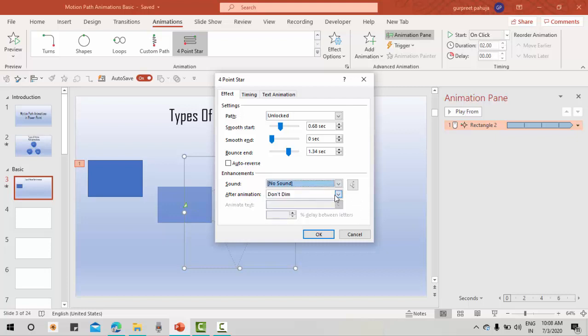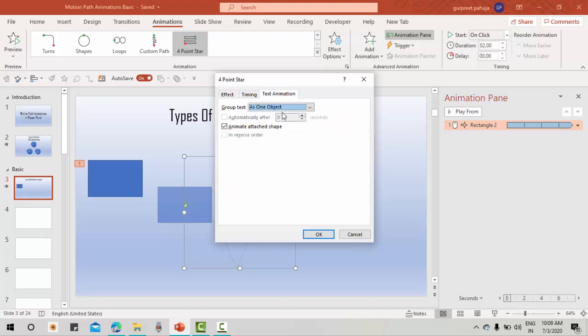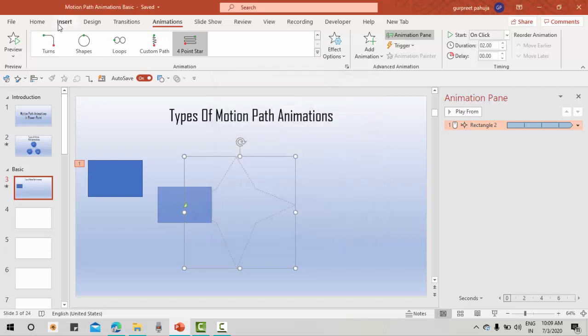After animation, if you want to have the color change, if you don't want to dim, you want to hide the animation after it is done, hide on next mouse click. So once the animation is completed, you click the mouse, then the animation will be finished. Text animation: suppose you have a text there and you want to do it as one object. Let me show you a text animation.